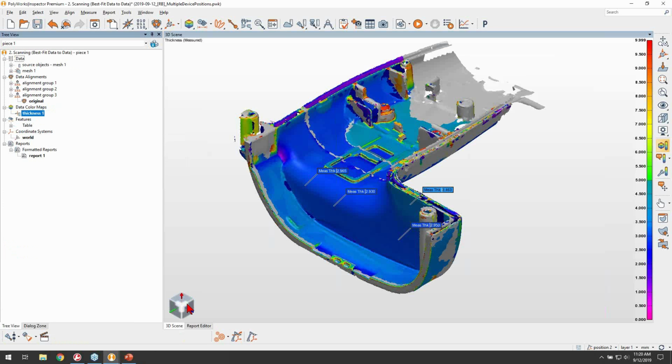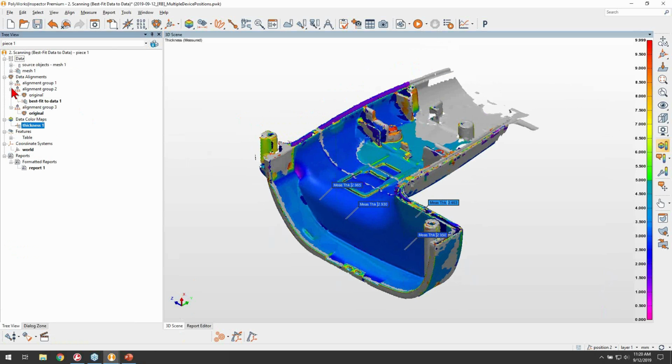In this case, remember the scanning scenario we were using, we were simply using a typical alignment from PolyWorks. So you will report this the same way you report any of the other alignments in PolyWorks.